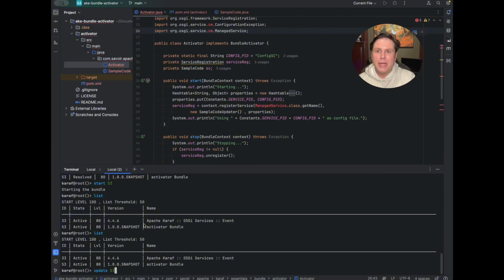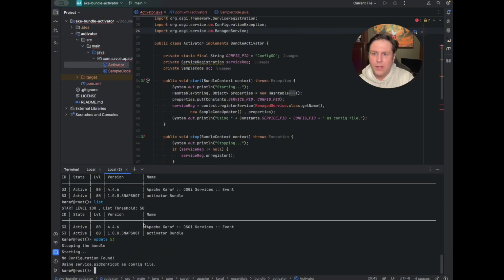And what we should expect here now is that the original would have just said, hey, stopping bundle. Now we'll see it will stop the bundle, and then we're going to see starting, and we're going to be saying that it's going to look for some configuration files. And there we go. It started up and then said, hey, no configurations were found, as we expect. Let's stop this Karaf because I want to go in there and create that. Actually, you know what? Let's not stop Karaf.